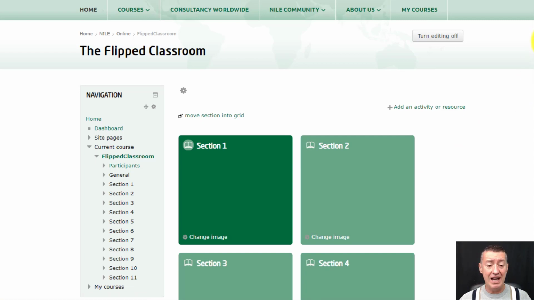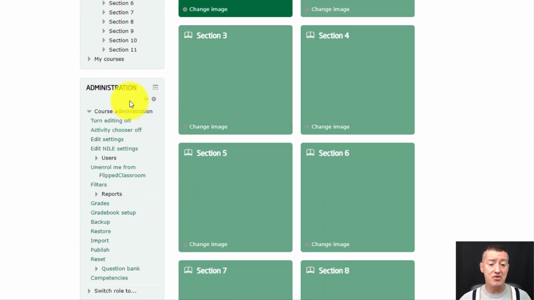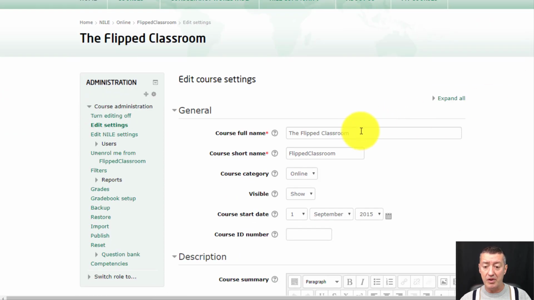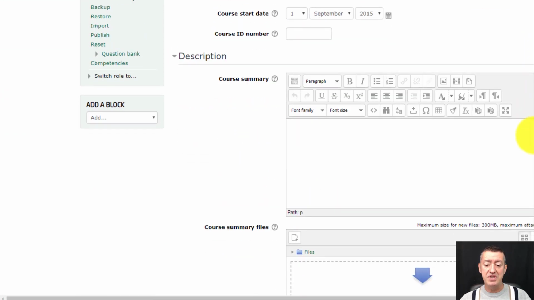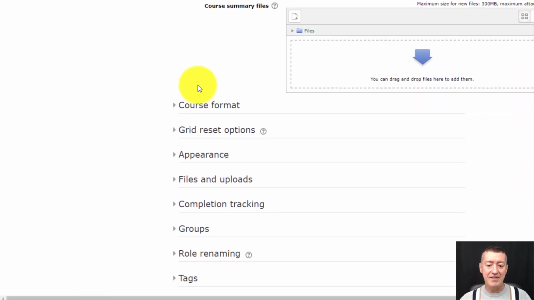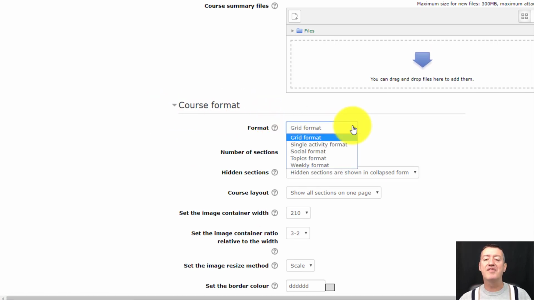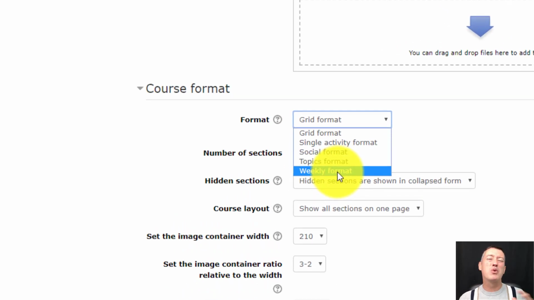But on my site here, if I come down to administration and then I come down to the part edit settings, so I'm actually in the course already, click on edit settings, I do have the option. Here is where I put the title. Okay, and then if I come down here, you'll notice that in these settings I do have a few options, and the first one is the format, and you've got various formats here: social format, topics, weekly format. They're all kind of similar.